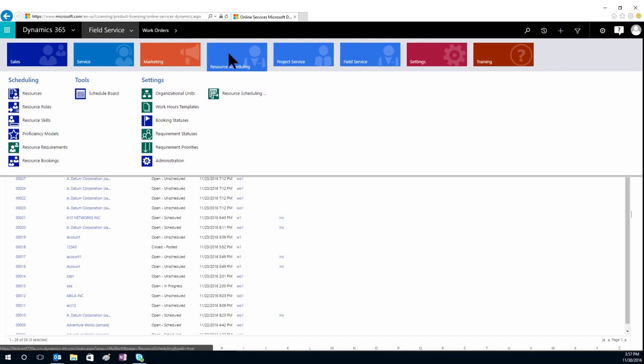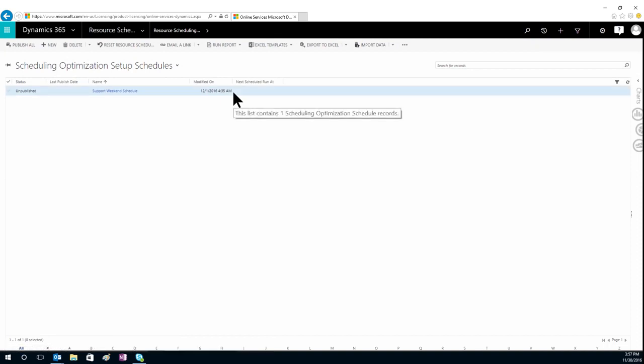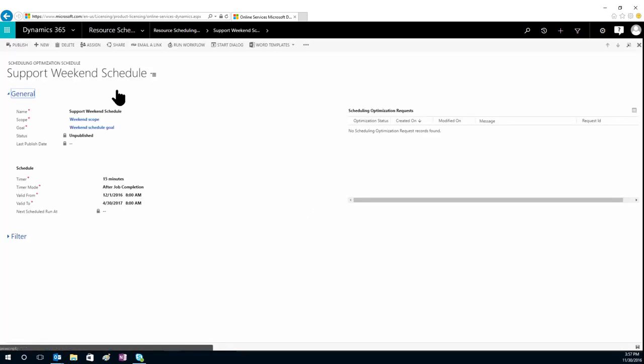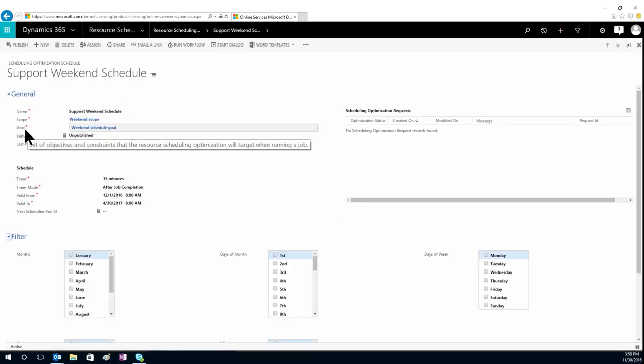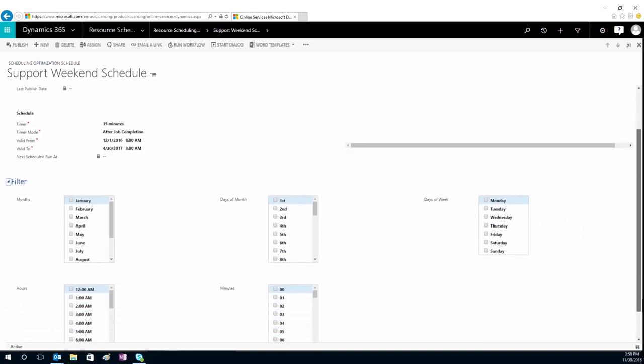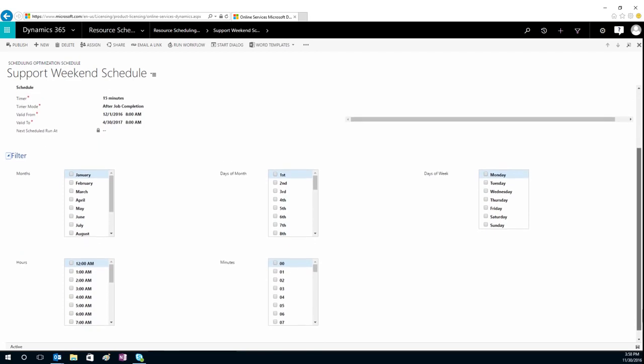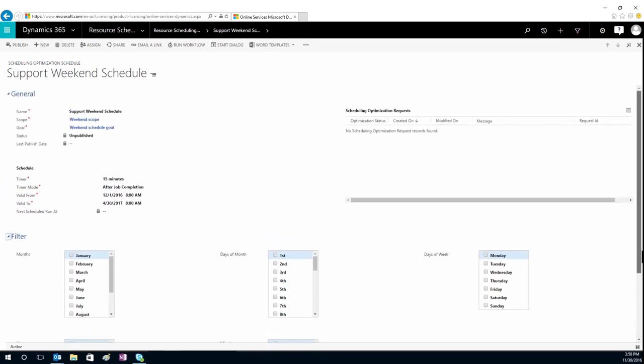Larger organizations can use the Resource Scheduling Optimization solution to automatically schedule multiple work orders on a recurring basis. This minimizes travel time and makes efficient use of all resources. Just like the Schedule Assistant, the Resource Scheduling Optimization considers many constraints when optimizing schedules, such as resource availability, skills required, priority, duration, and time windows.